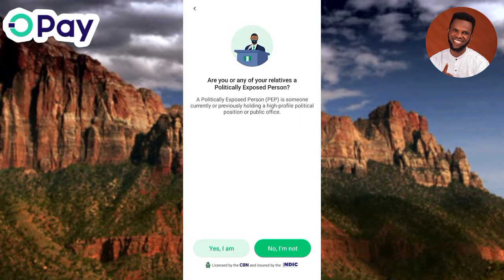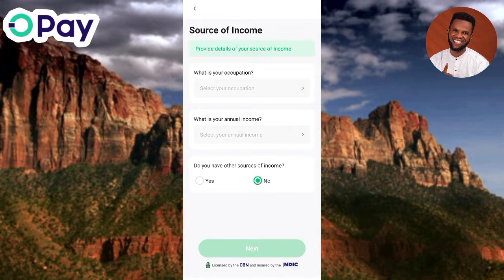Then the next step, it says are you or any of your relatives a politically exposed person? So if any of your relatives is politically exposed, just go ahead and tap on yes I am. But if that is not the case, just tap on no I'm not. So let me tap on no I'm not. I don't have any relative of such, so let me tap on it. So guys, now you can see here's the next step.